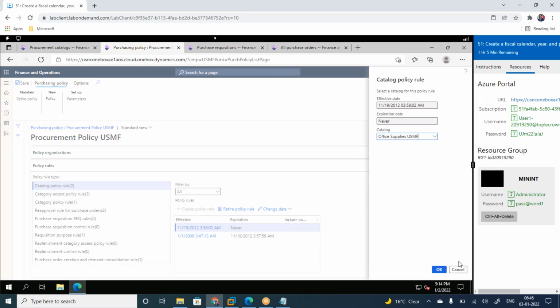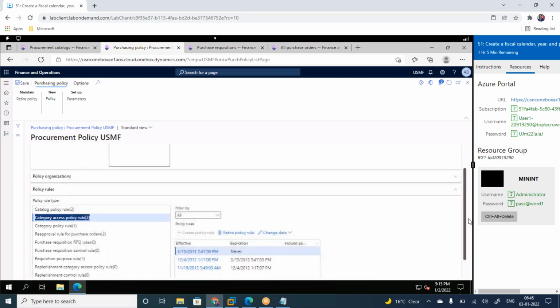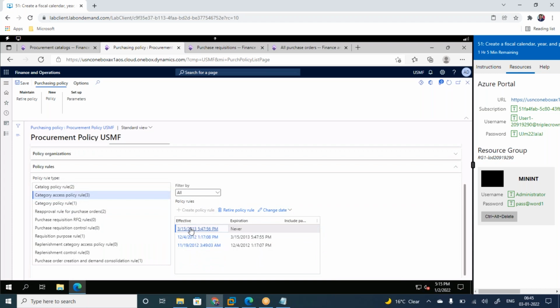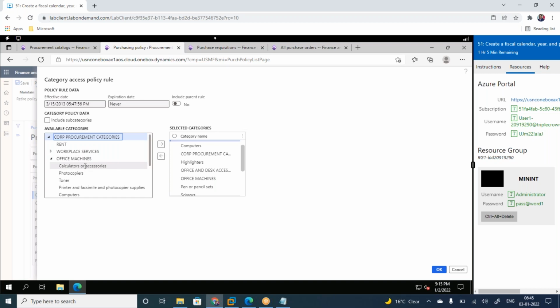Office supplies, it is fine, defined. Catalog access policy rule here. So which one are we mapping now? Office machines, calculators and accessories. Click add. Understood? Calculators and accessories I have added in this catalog policy rule. Click OK.